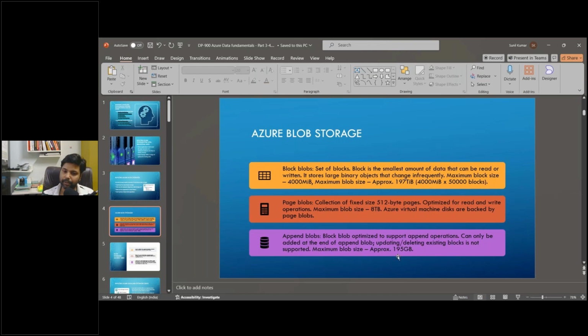What's the maximum size for the blob? It's 195 GB. You need to remember these things, like what it is optimized for. The append blob is optimized for appending. What are page blobs optimized for? They are optimized for read and write. What is a block? It's the smallest amount of data that we can read, access, or write.